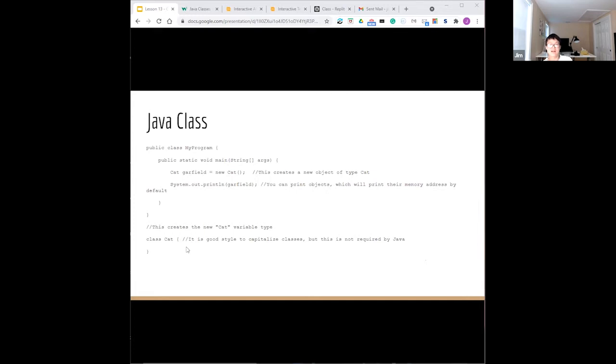You cannot declare classes within functions or methods. Okay, so you can't have void myProgram, and in there you can't create a class called Cat, right? You can't declare classes inside of functions or methods, with the exception, and this is important, of anonymous classes. So you can, in fact, declare anonymous classes within functions or methods, but that's outside of the scope of this lesson.